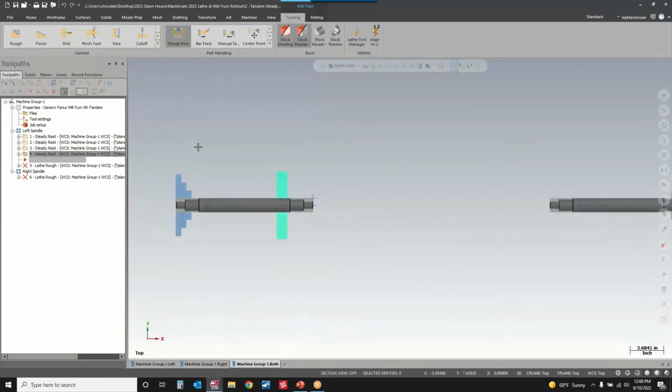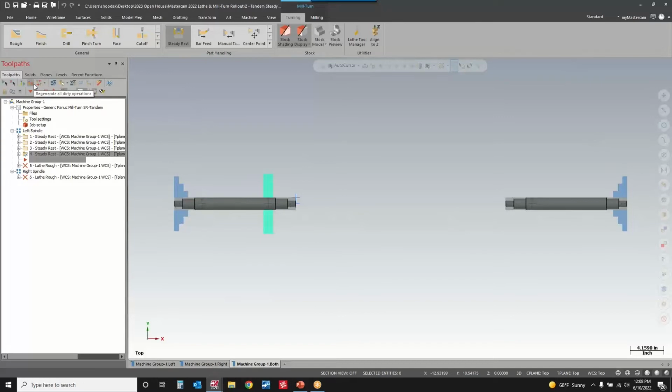So if I go to stock shading, we can see our geometry, everything looks good. So I'm actually good for this part. I'm going to hit the generate option now, and we can see our tool is now supported when we turn. And I'm going to start my pickoff here.